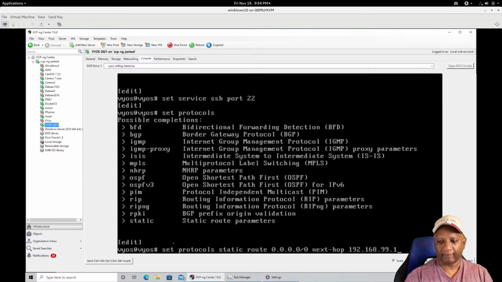192.168.99. Now that is another router. That's actually an EdgeRouter X that sits on my network. So I've got the VyOS router, which is a virtual router, and its default router is my physical EdgeRouter X, which would then give me access to the internet.